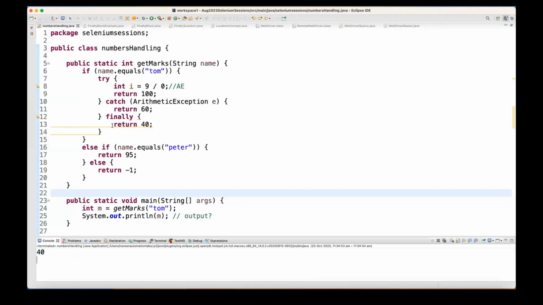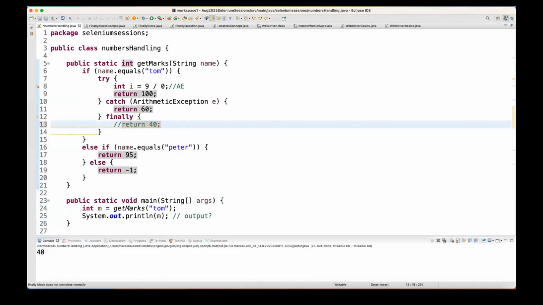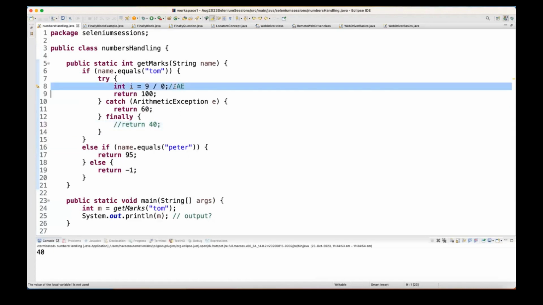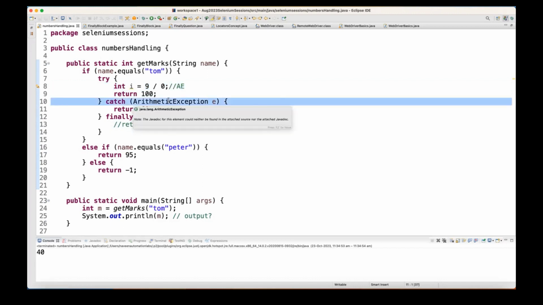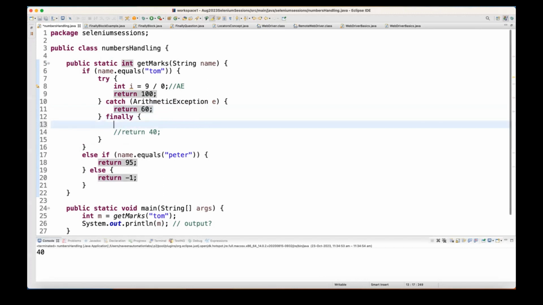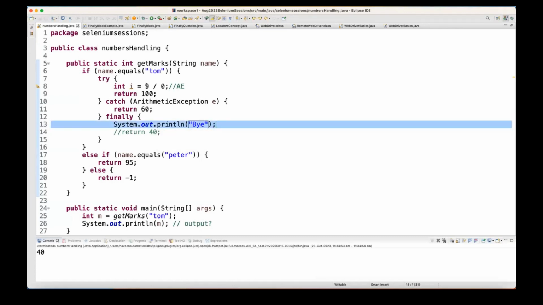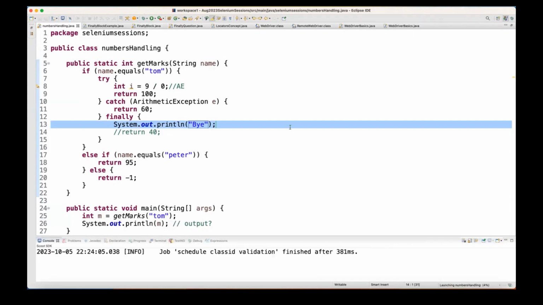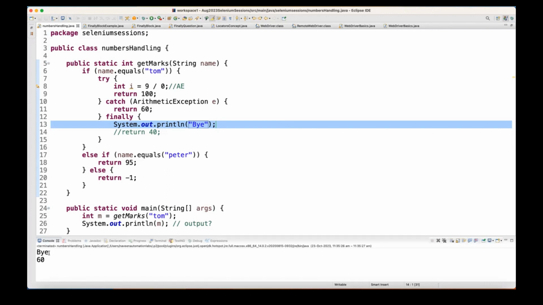But if I comment out this particular return 40, now what exactly will it return? Now the exception is coming. Once again, it will go to the arithmetic exception, and then return 60 will be returned, because finally nothing is returned here. But if I write one System.out.println here, I'm writing bye. So will it print bye or not? Yes, of course it will print bye, and then it will return 60 also. 60 will be given back to M, and M will be printed, which means 60 will be printed on the console along with the bye. So you can see bye and 60 are getting printed here.